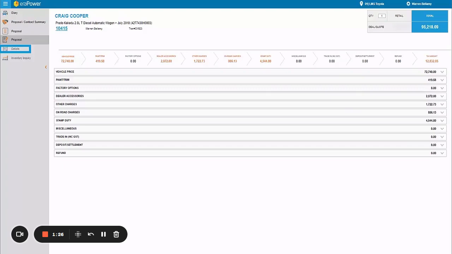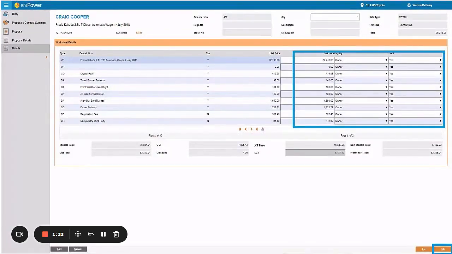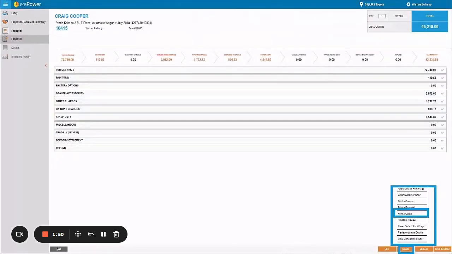In this instance, I will select the Details tab on the left side navigation bar. Prior to finalising and printing the proposal, you should ensure all relevant items have been flagged correctly here for pay by and print presentation. These were covered in the previous training module. Simply click OK to return to the summary page.